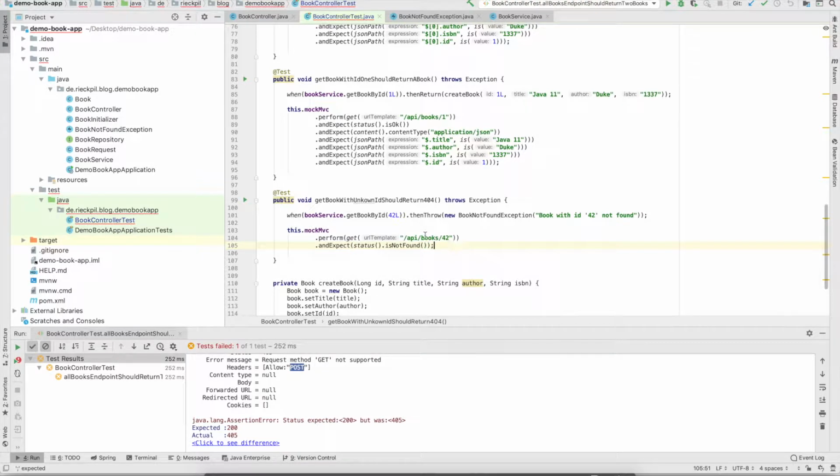And that's it for the two additional tests. One is verifying that if we pass a valid ID, we will get exactly this book. And the second one is testing if we are asking for a book with an unknown ID, we will get 404.